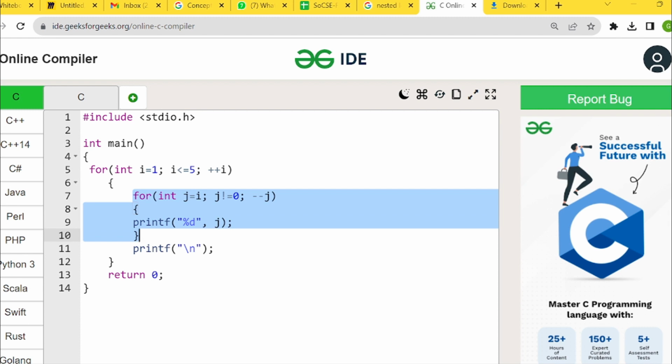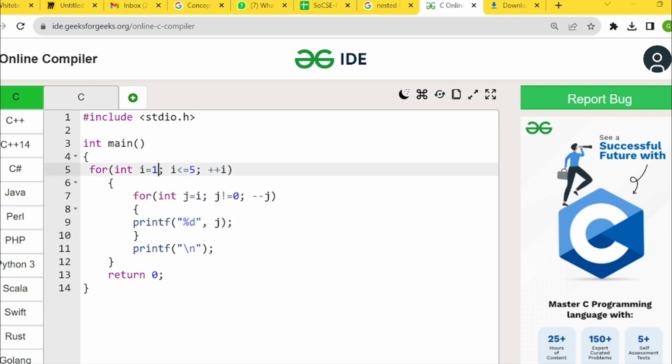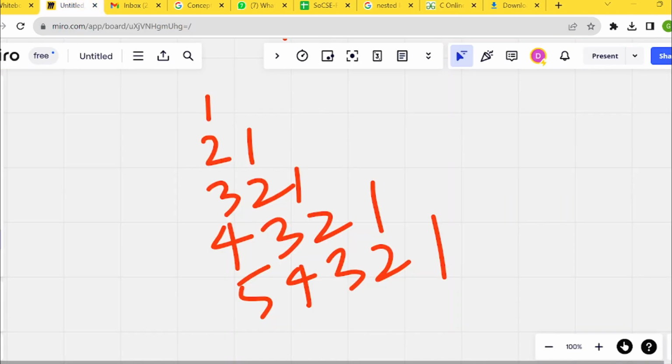It will run from, let us suppose if it is 1, then it will run from 1 to 1. If it is 2, then it will run from 2 to 1. If it is 3, then the inner loop will run 3 to 1. And if it is 4, then the inner loop will run from 4 to 1. And if it is 5, then the inner loop will run from 5 to 1. So I guess this question is also clear.